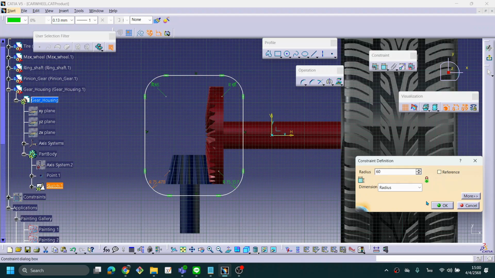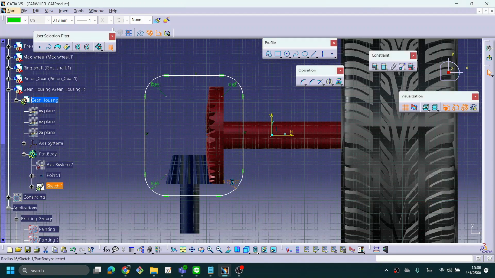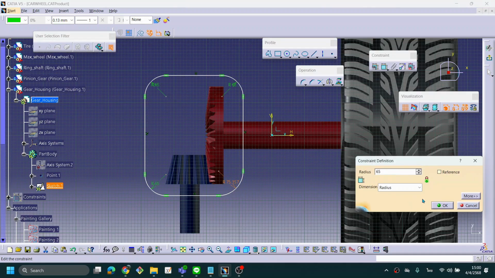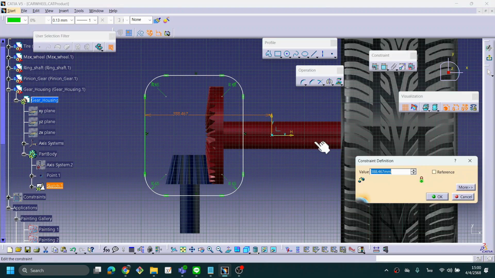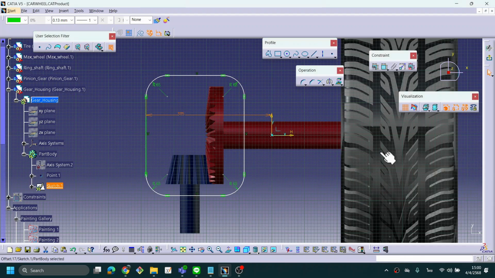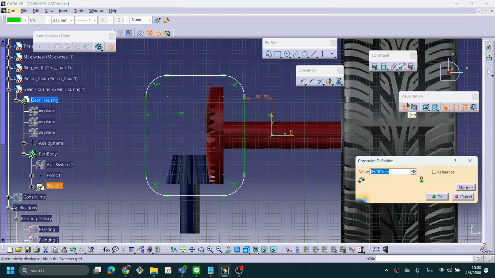65, right? Sorry, 65, and this one 65 as well. 65. If you define the dimension, 385, 80.